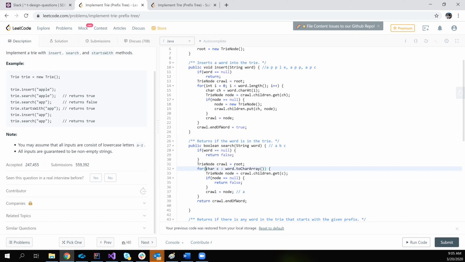Correct? Yeah. So now let's say we are searching for the word APPL. First A will come, under A we get P, under P we get another P, then we get L. The word is done, but L does not denote the end of a word. So I can't say that APPL was there in my trie. So I have to return false.